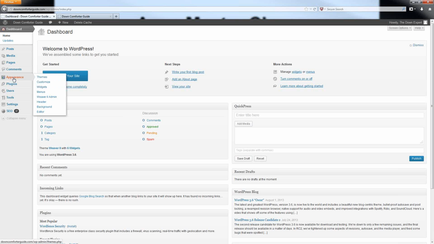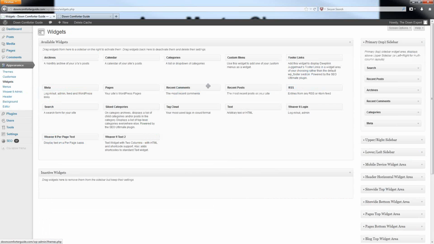Now, if you go into the Appearance menu over here and go down to Widgets, you can get to the administration page. Now, there's a lot to look at here, so I'm going to try to break this down into a couple of main parts for you.